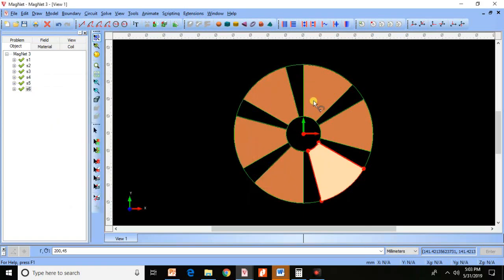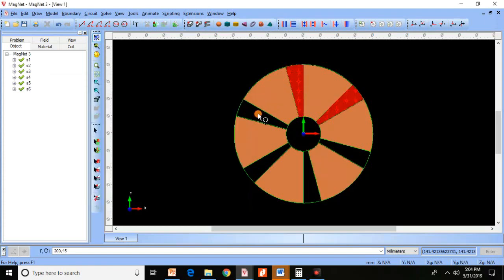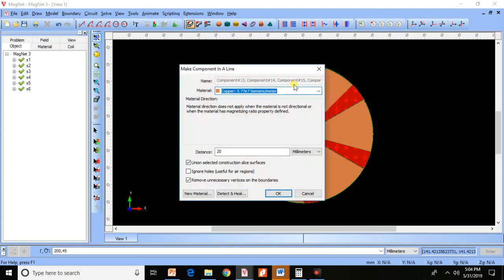I have an uncoated surface; by selecting with Control on the keyboard, you can select the uncoated surface, then you can assign a material. I am giving this surface as a stator surface, and this one as a non-magnetic surface. So I am going to select the material as non-magnet. The same distance is applied.